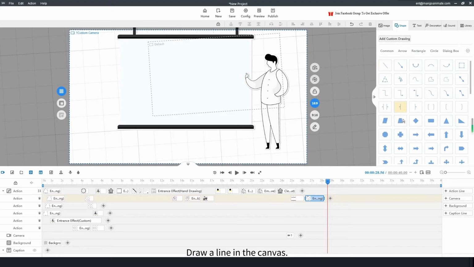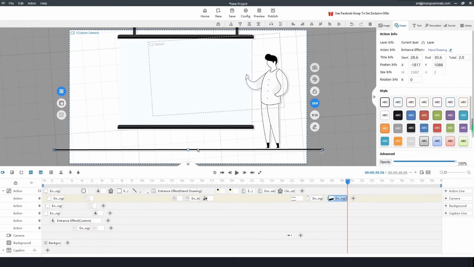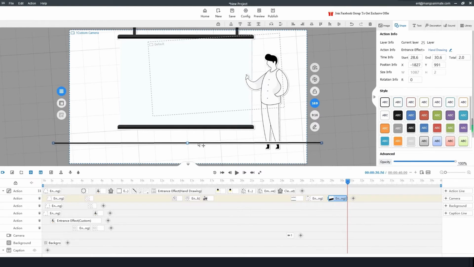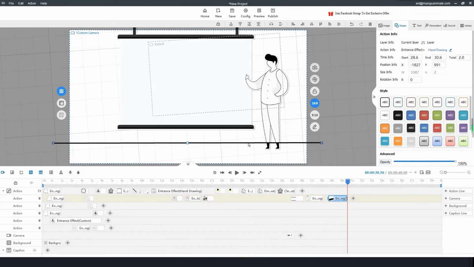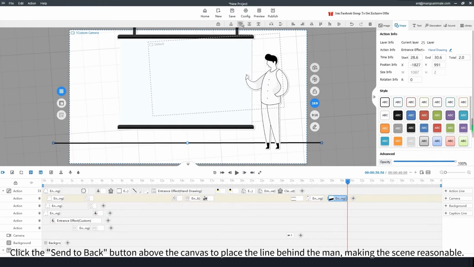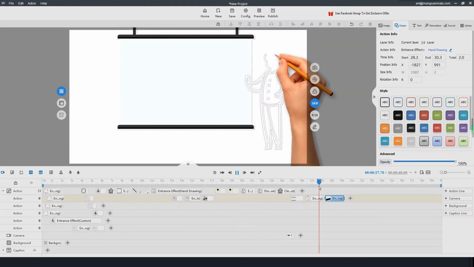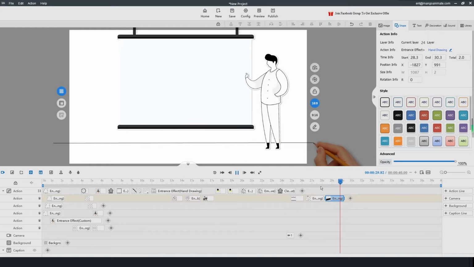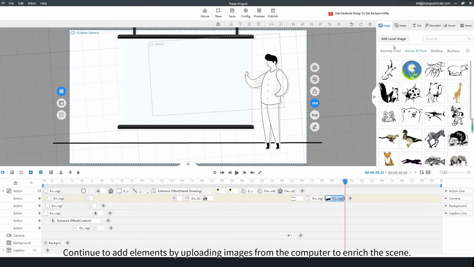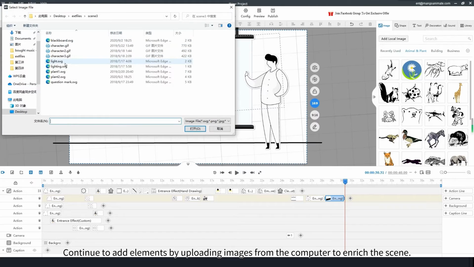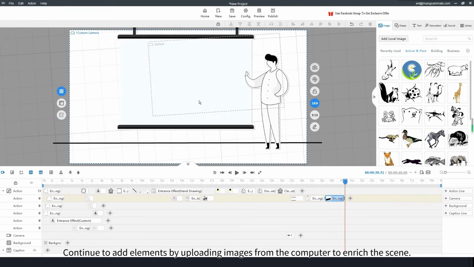Draw a line in the canvas. Uncheck the paper cutting effect. Click the center back button above the canvas to place the line behind the man, making the scene reasonable. Continue to add elements by uploading images from the computer to enrich the scene.